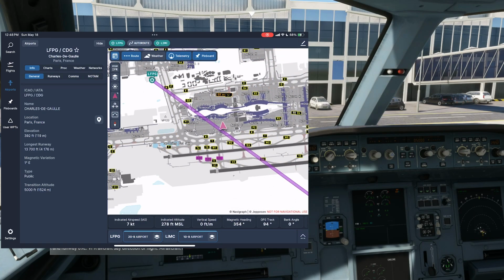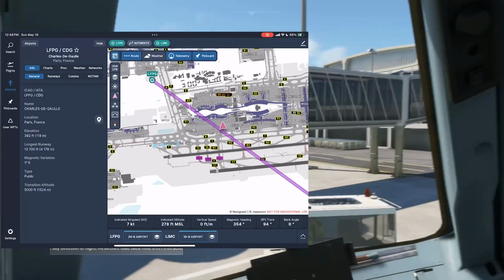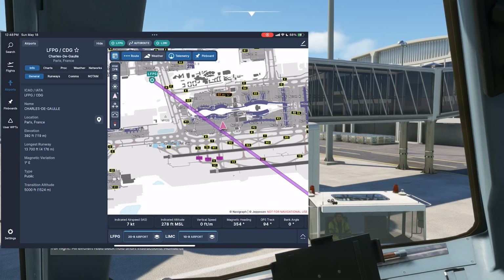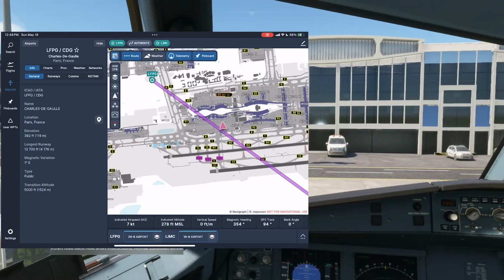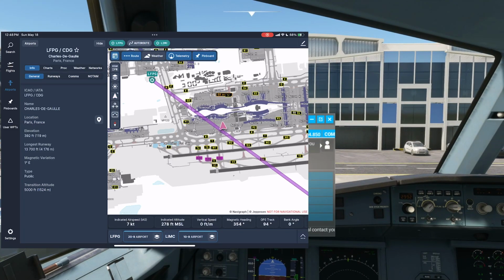Alright, so it sounds like connect the jetway. De Gaulle ground, Jake 1234, could you please connect the jetway to the aircraft? Jake 123, the jetway is going to be connected.